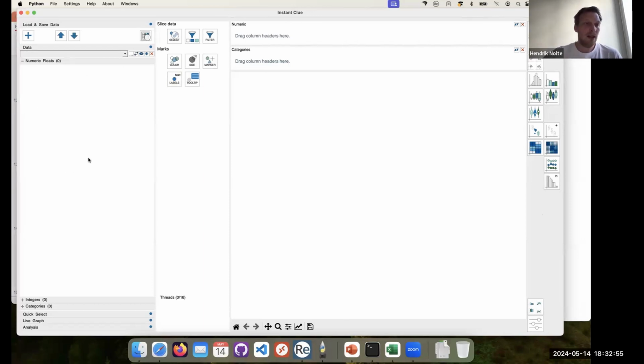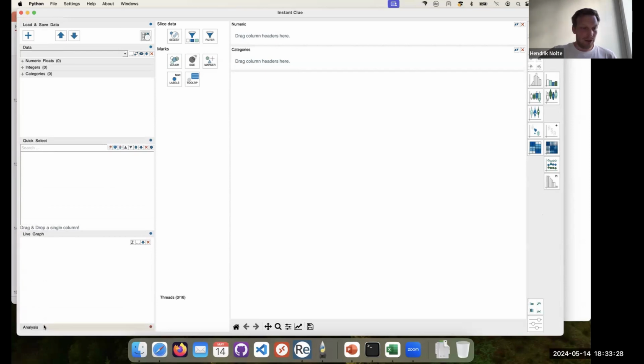On the left hand, we have the so-called data preview, and once we have uploaded data, we will see all the column headers here divided into numeric floats, integers, and categories. In this window, we can upload data, load a session, and download and save a session. We can have a spreadsheet-like view when you click on this, but I will show you that in a second.